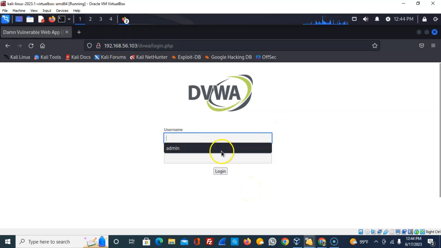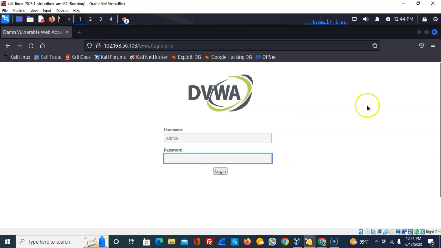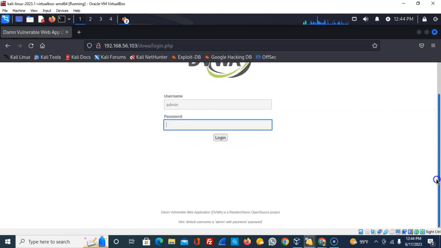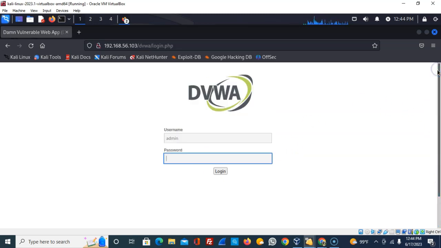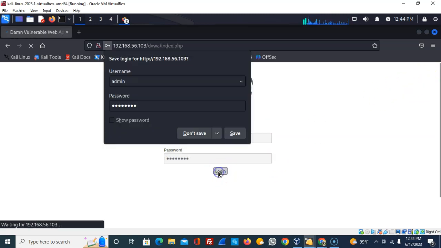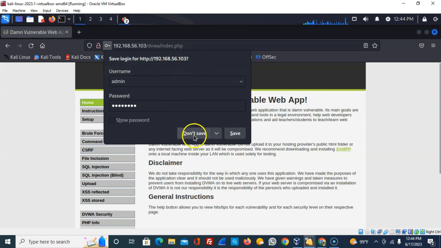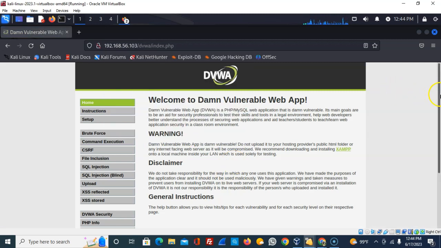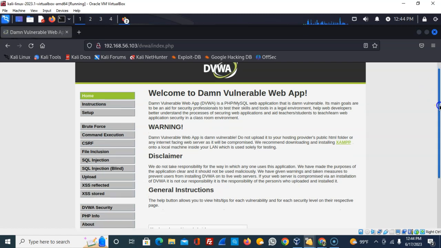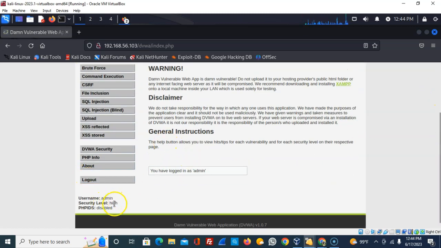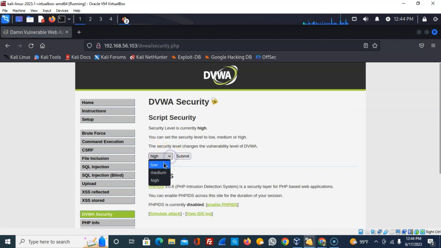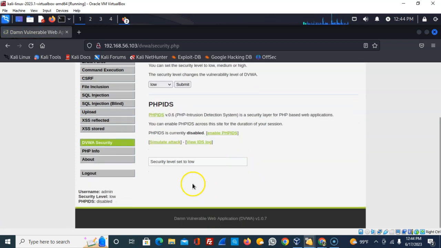Here I'm going to type admin, and the password, if you scroll down, is password. So we're going to type this password and log in. Do not save the password. The first thing that you need to do, remember, is to set the security to low. Right now it is high, so we're going to change this to low. Okay, now it's already low.